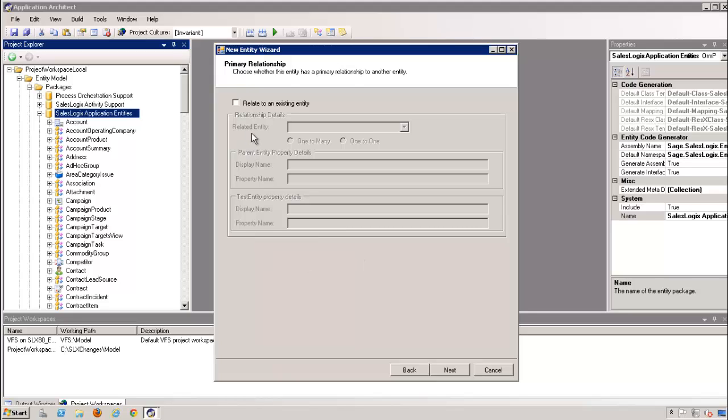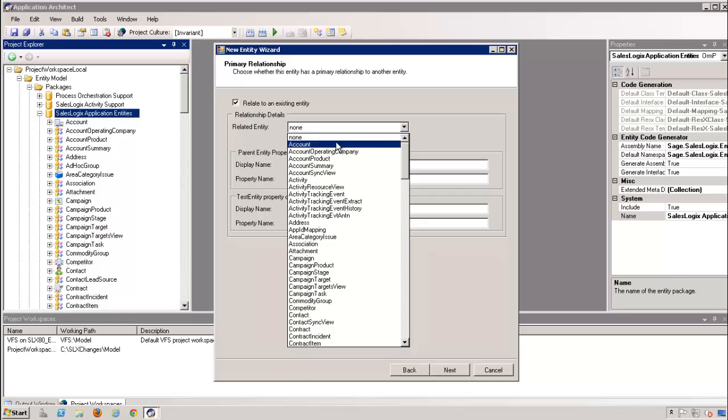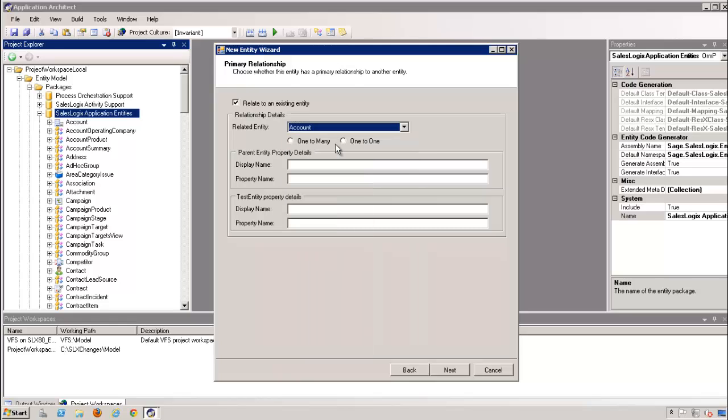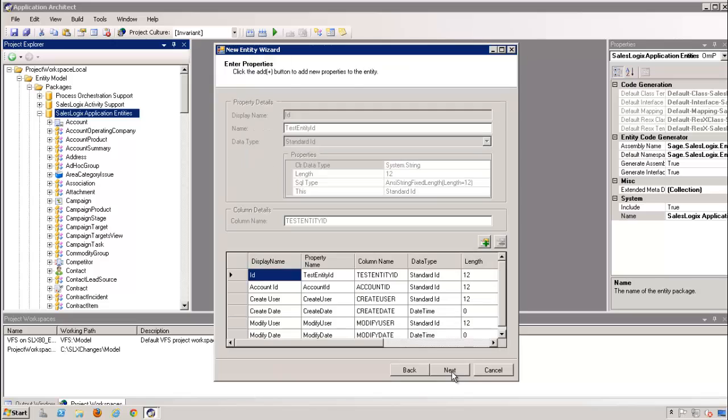And now you have the option to relate this to an existing entity. In this case, I think I'm going to go ahead and turn that on, and we'll make this a one-to-many extension off of Account. So go ahead and select Account, and I'm going to create this as a one-to-many. And then you'll see some property details here. The display name of it will be called Test Entities. The property name is also Test Entities. The Test Entity property within Account, and these relate to the relationship that is going to be created between Account and our new Test Entity. So I'll just go ahead and accept the defaults for these and click Next.